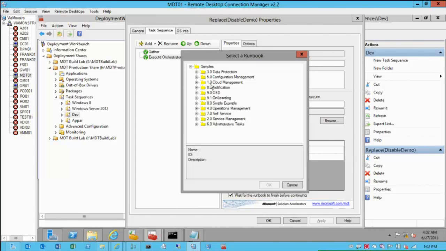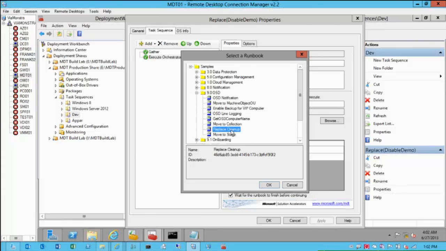So here you can see I have all the runbooks, and if I go to OSD, I can see I have the move or enable or replace cleanup.